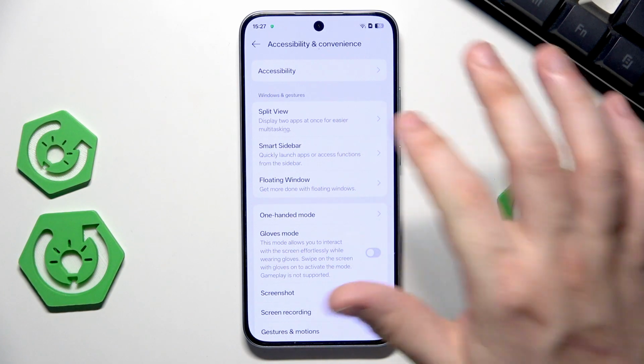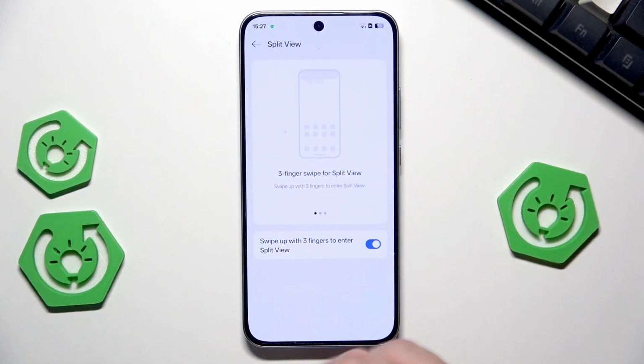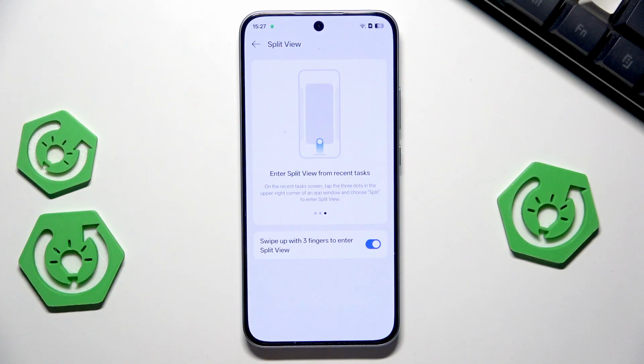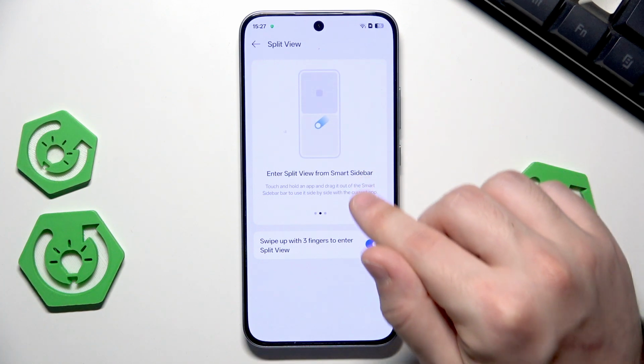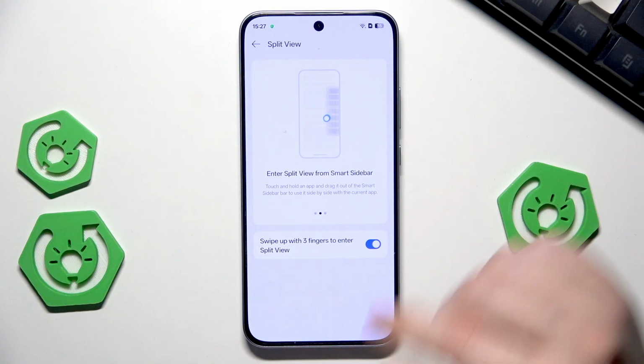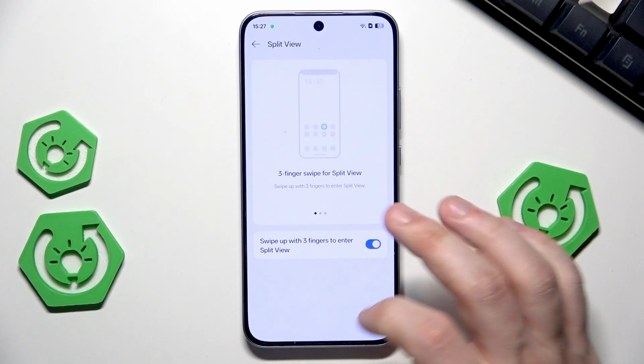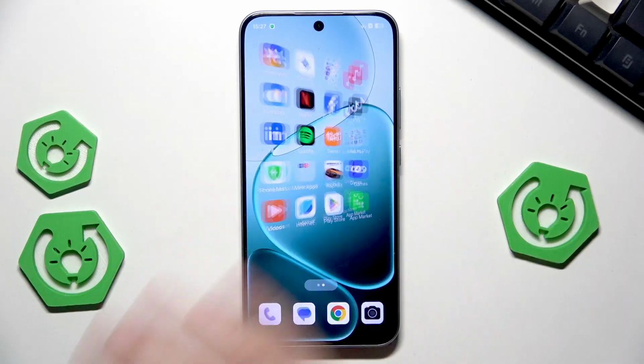Let's begin with the split view. Let's tap on that. Make sure that it's enabled. In here we have a few ways how we can enter the split view mode. We can do it from the recent tasks. We can do it from the smart sidebar. I'll show you that later. And we can also perform a 3-finger swipe for split view. Let me show you how it works.